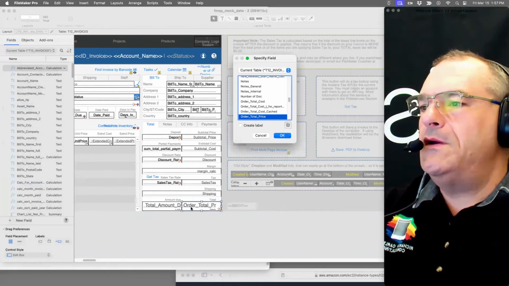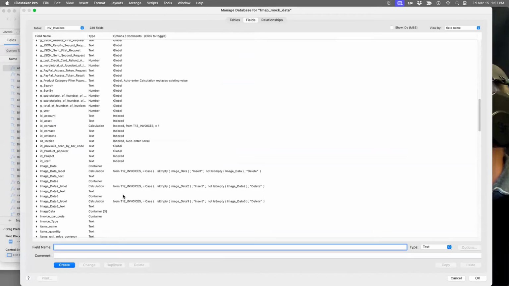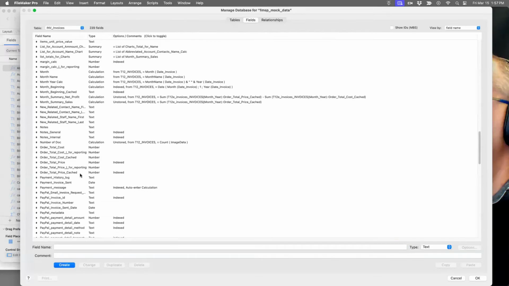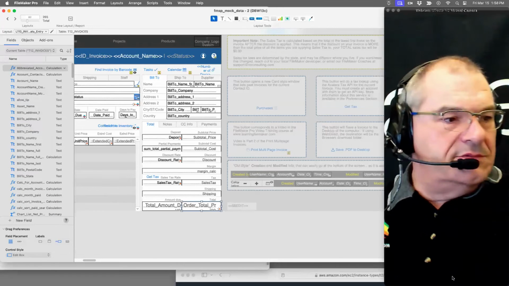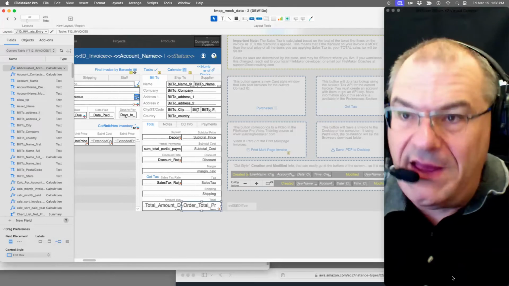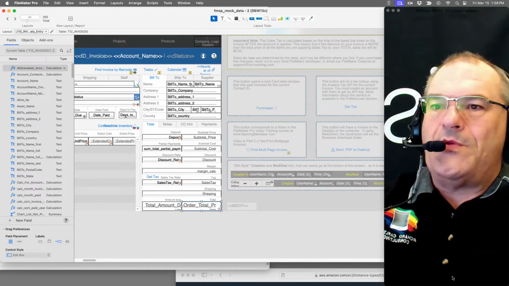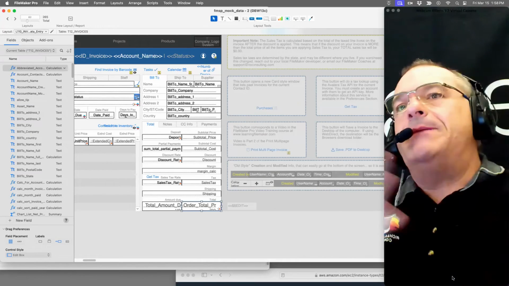It's got a script trigger on it. Order total price. Order total price. Order total cached. See that? In order total, those are both number fields. So what happens is it gets the total from somewhere like up here, and then it sets it in there. That's why you listen to me and you learn from other FileMaker people who know what they're doing. This is how you build the solution correctly. I was kind of hoping I'd screwed it up, not being serious, because then it demonstrates the wrong way of doing it.